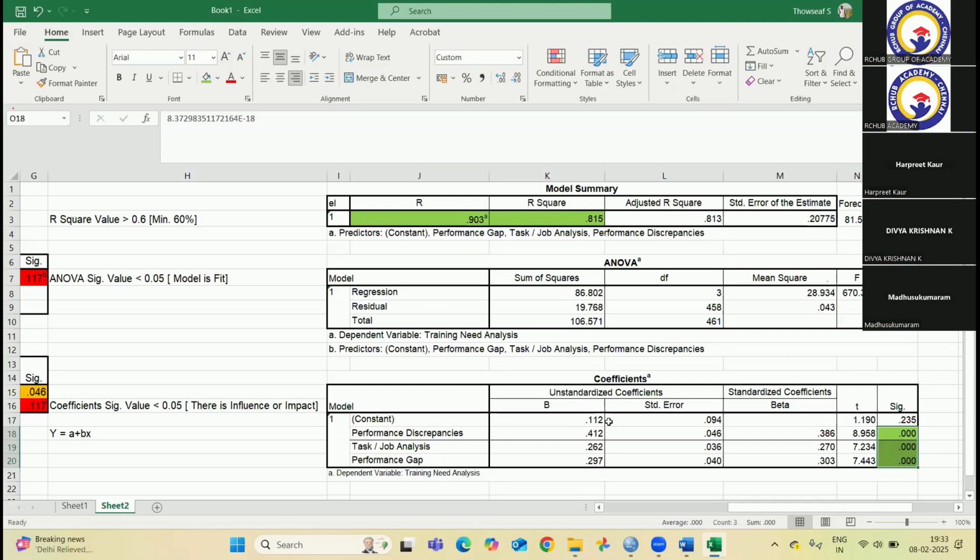Now you may have a question, sir, you told this is a regression equation, so where is the equation? So how to frame the equation? That I'm going to tell you right now, ma'am. So our model is fit. Okay, so how to frame the equation? I told you, right? Y equal to A plus BX. What is A here? A is nothing but the constant, and B is the beta value. Okay. So I'm going to put the value that is equal to, that is training need analysis.